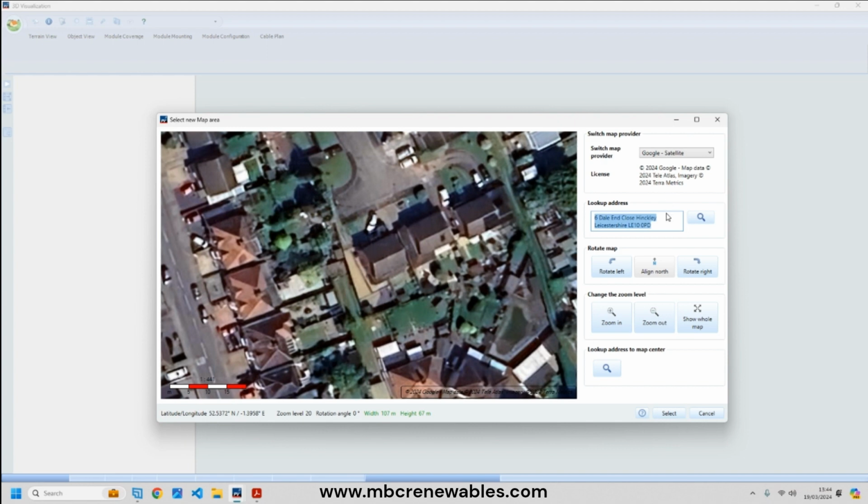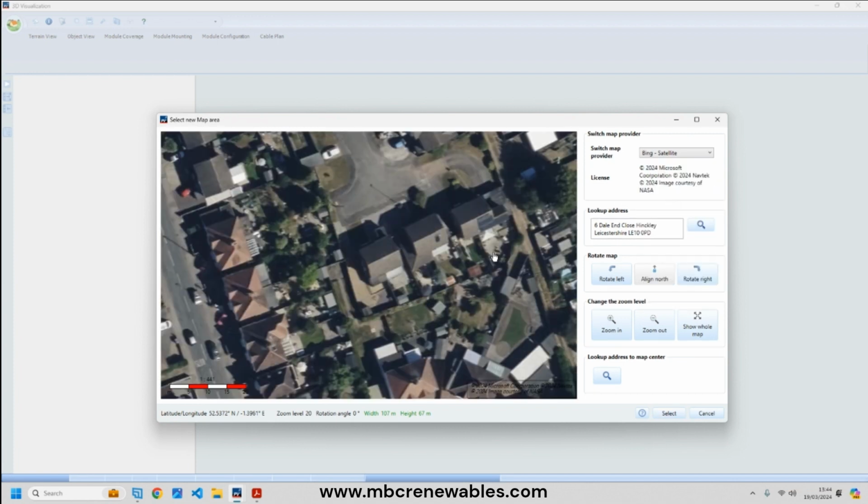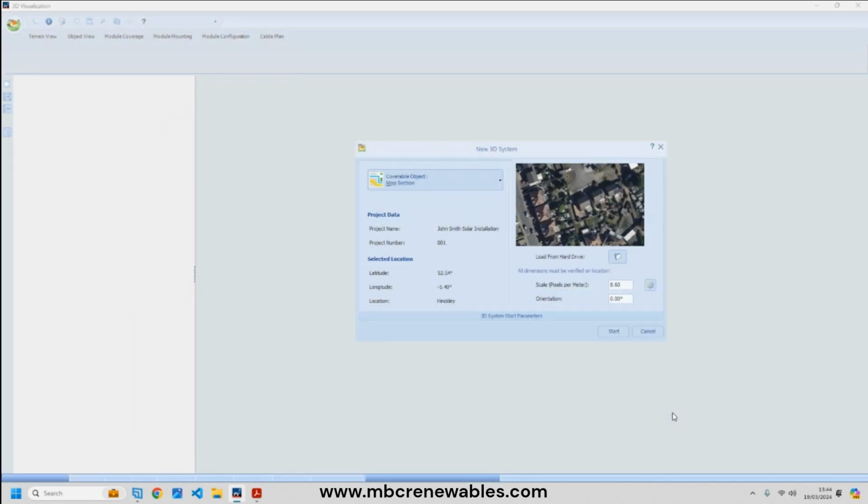Okay, not a lot of people know or do this, but you can also change the map provider. So this is Google Satellite, but if I change to Bing Satellite, we can see the image changes slightly, so there are different images, and we'll use Bing in this case, and I'm going to click Select.